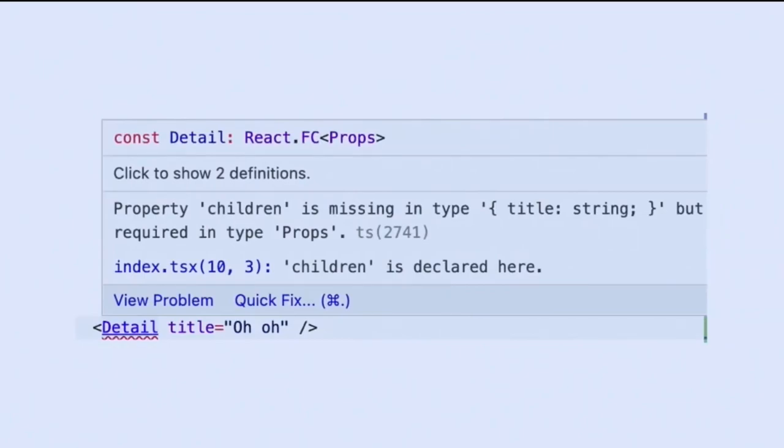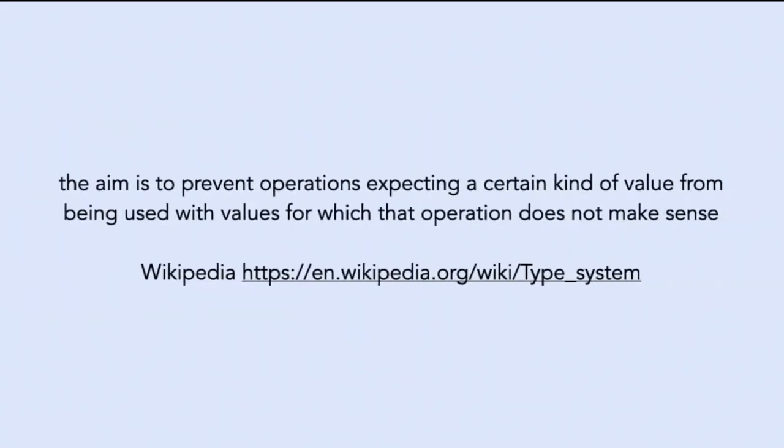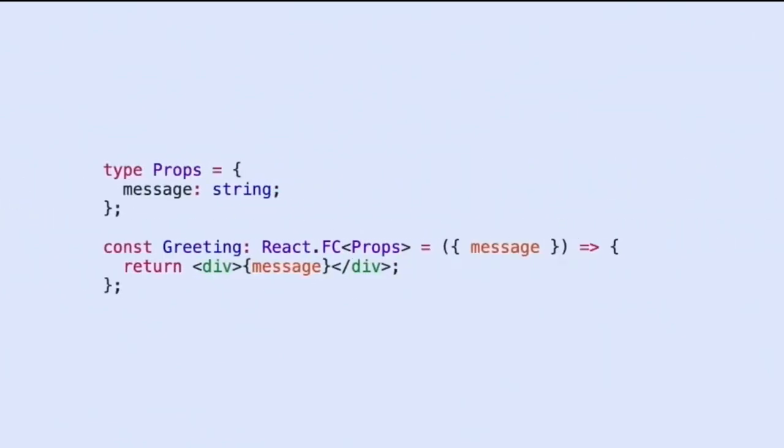And this exactly fits my mental model of what I'm expecting of a type system. I took this Wikipedia description. It basically says the aim is to prevent operations expecting a certain kind of value from being used with values for which that operation does not make sense. Yes, it should make sense, everything. Awesome. Yeah, and also the other way around.